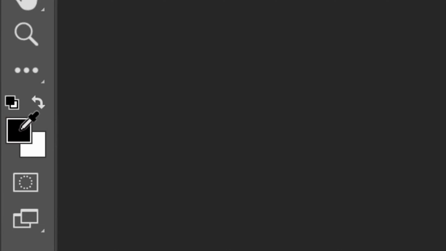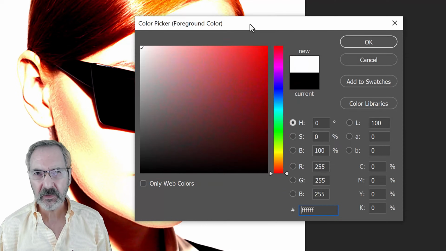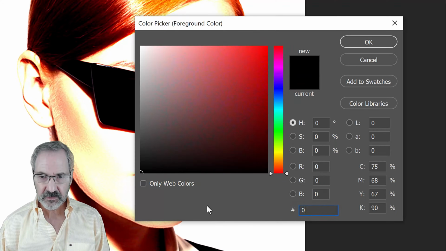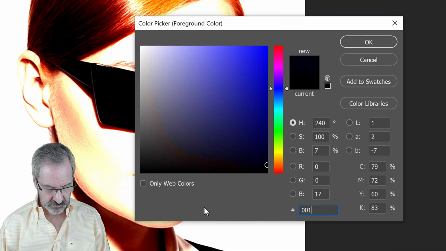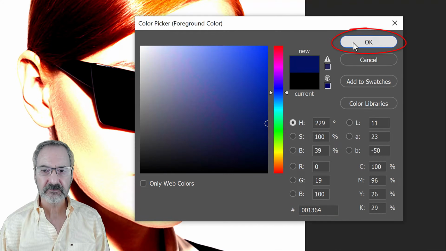So click the foreground color box and pick a color. I already know the color I want, so I'll type it into the hexadecimal field. 0011364. Then I'll click OK.